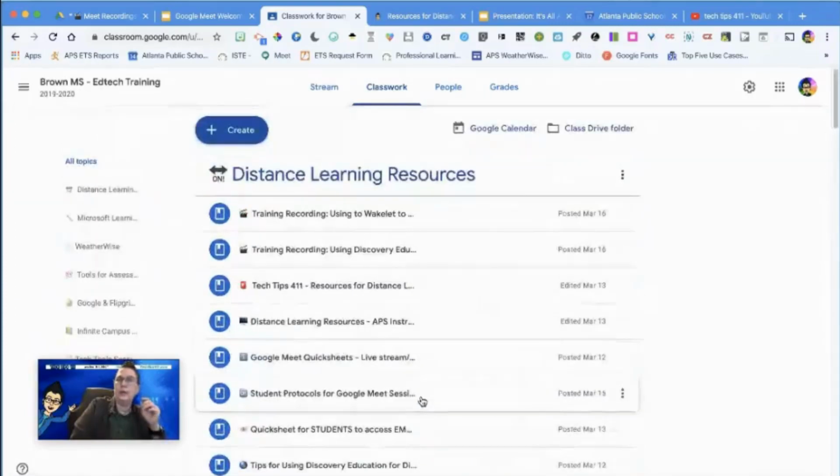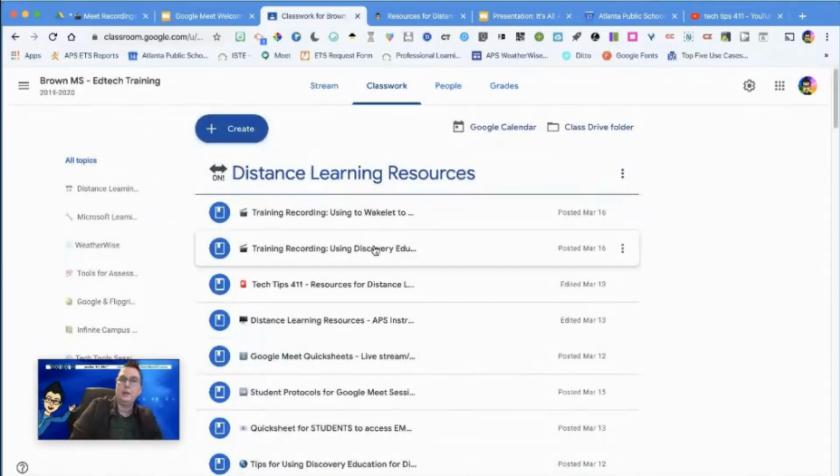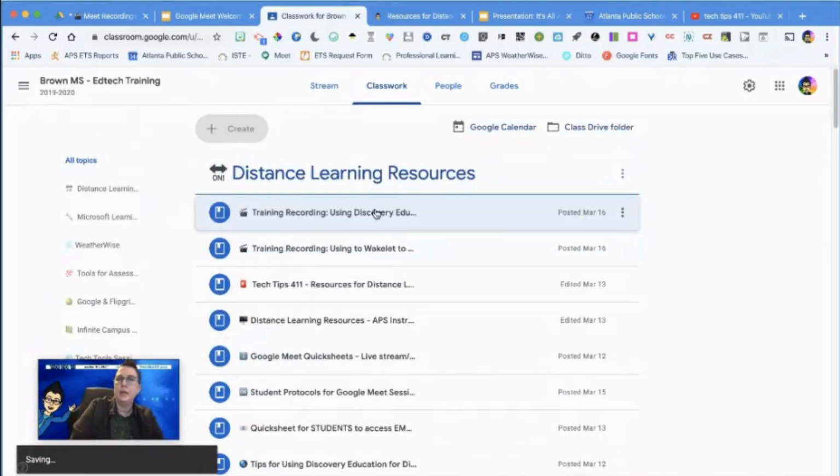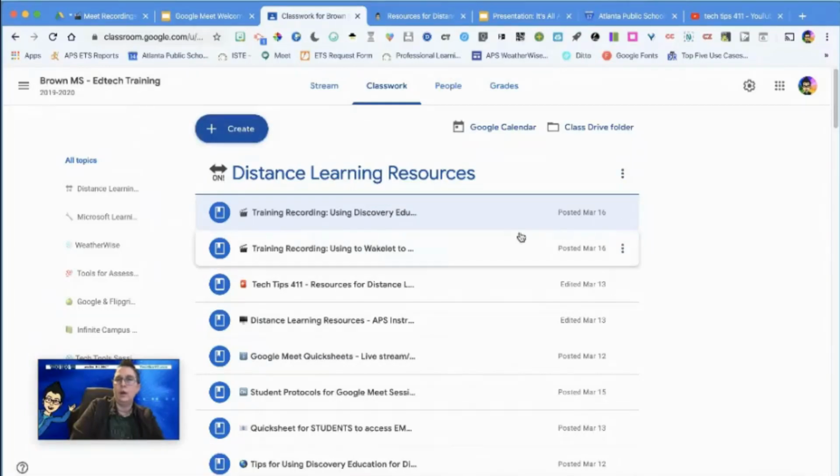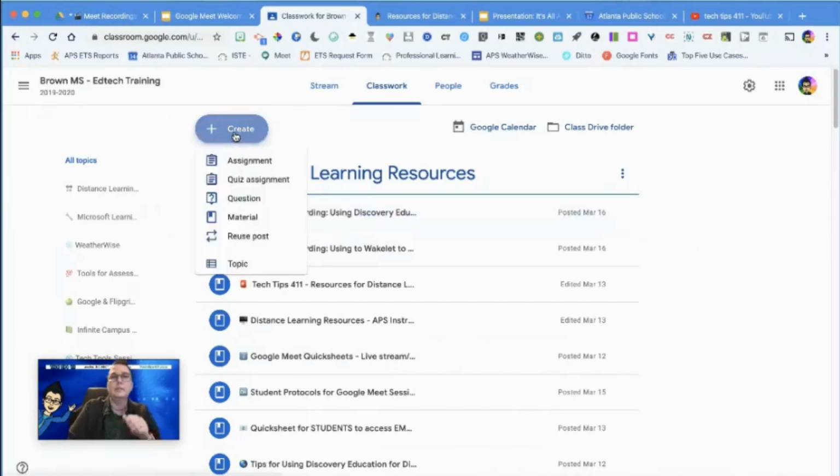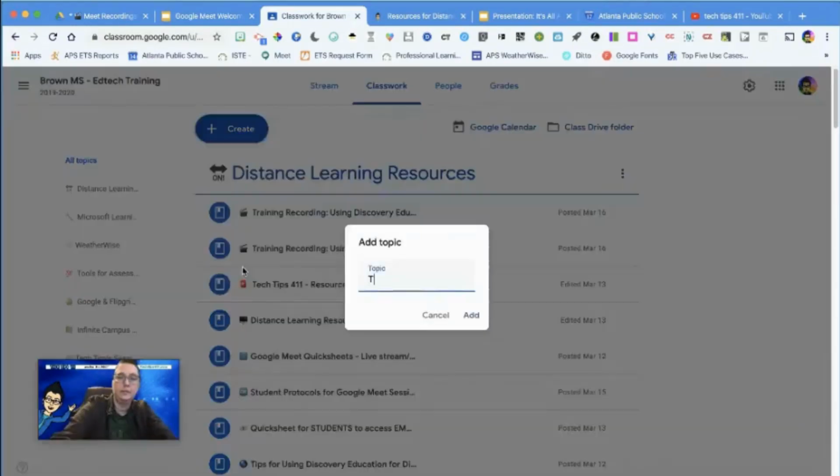Now, what's great is I can, within a topic, drag and drop and move assignments in any order I want. So my personal suggestion as you guys are working right now is that I would create a topic that says today. The reason I would do that is that's going to serve as the agenda for your students.